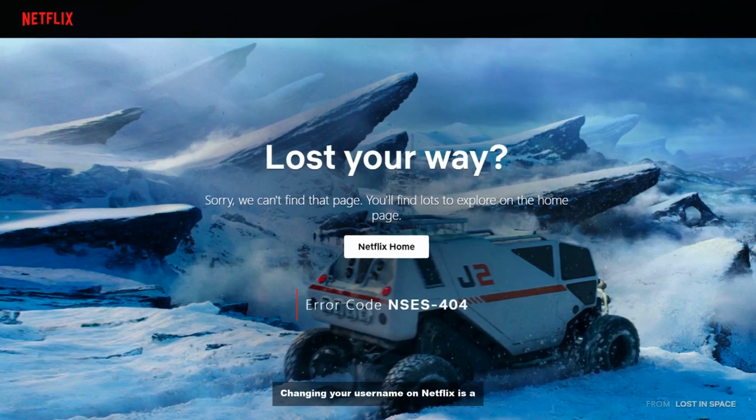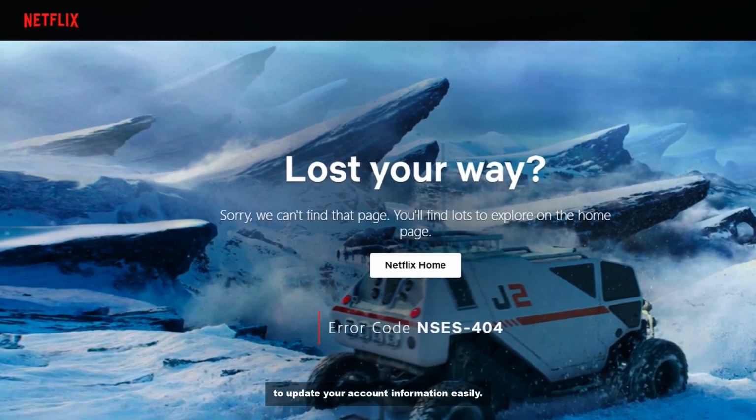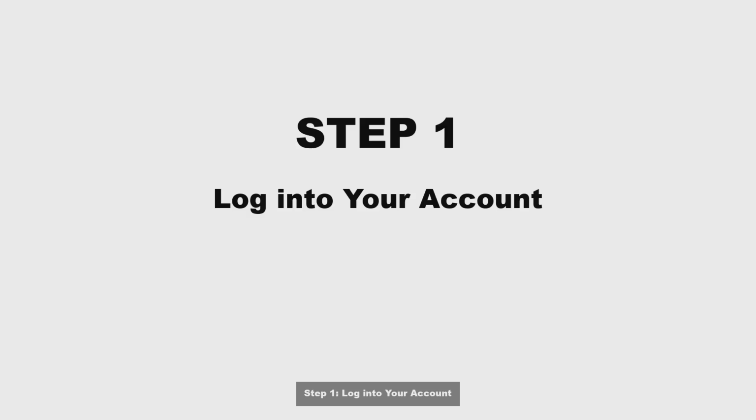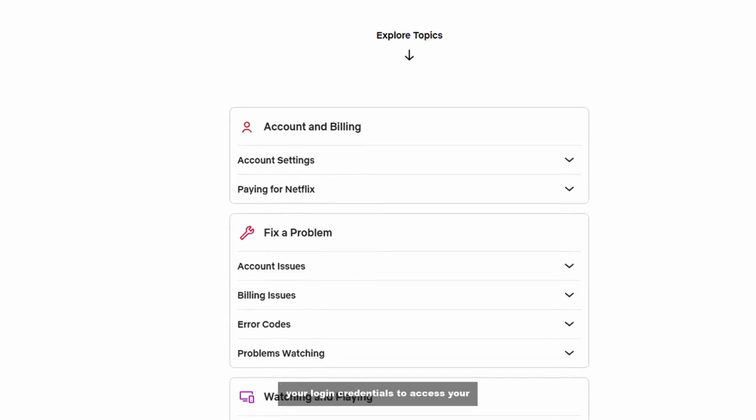Changing your username on Netflix is a straightforward process. Follow these steps to update your account information easily. Step 1. Log into your account. Open the Netflix website or app and enter your login credentials to access your account.